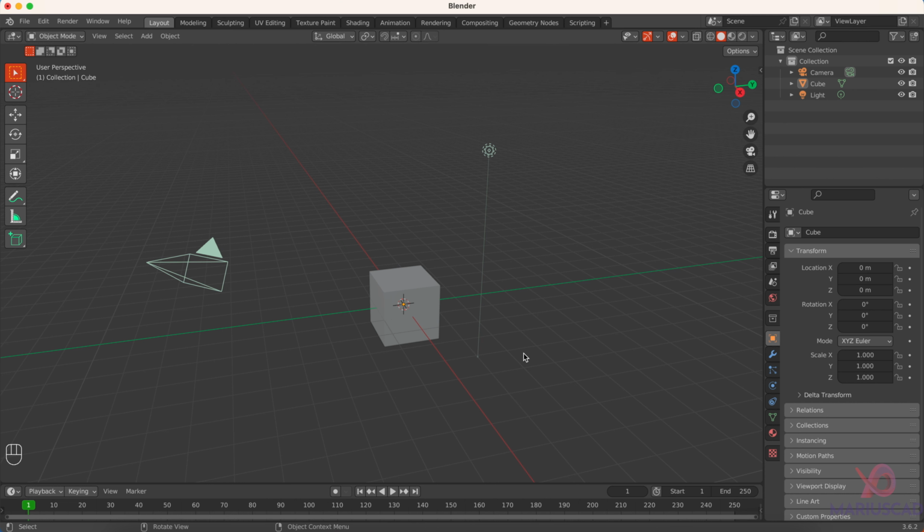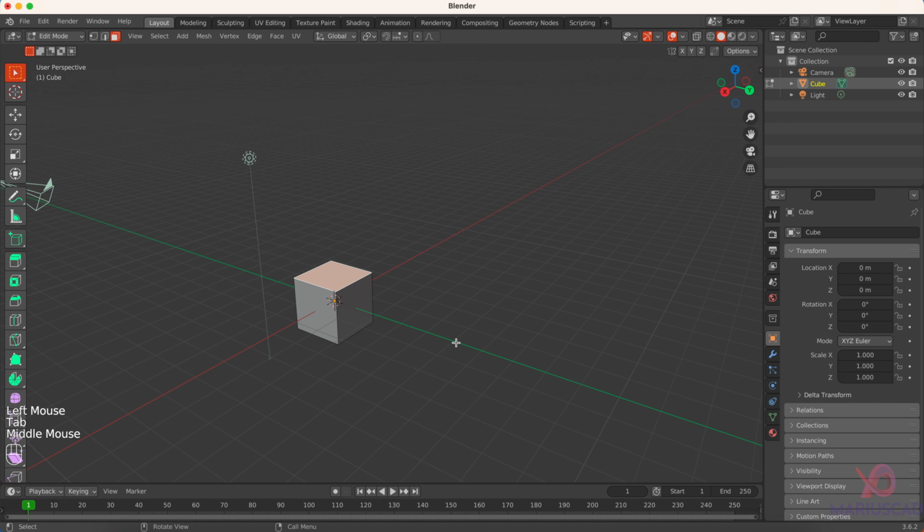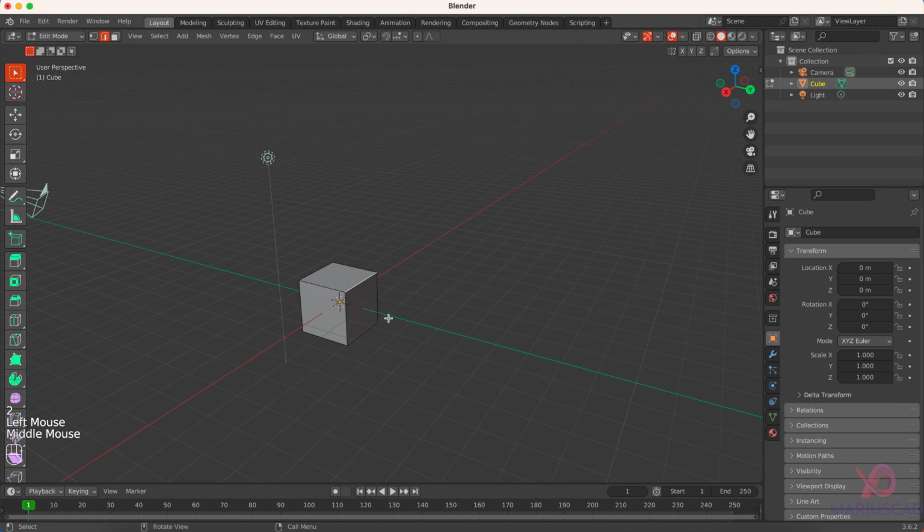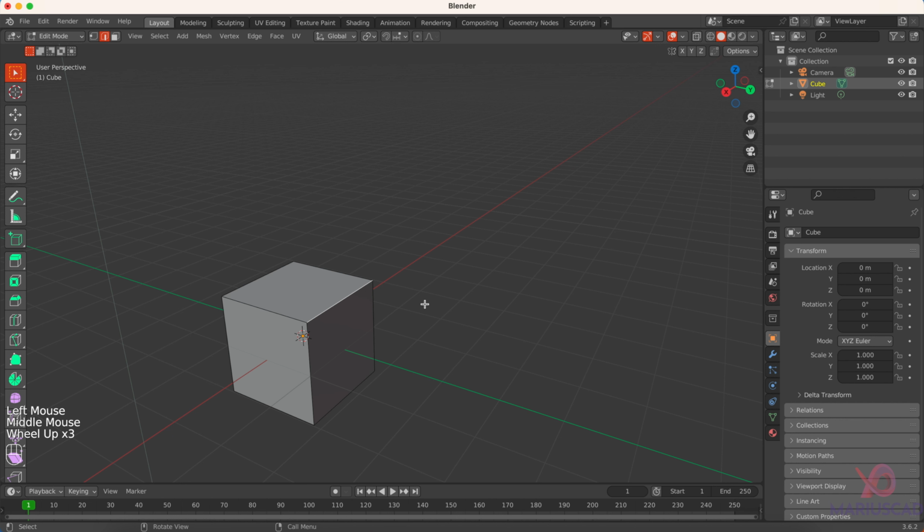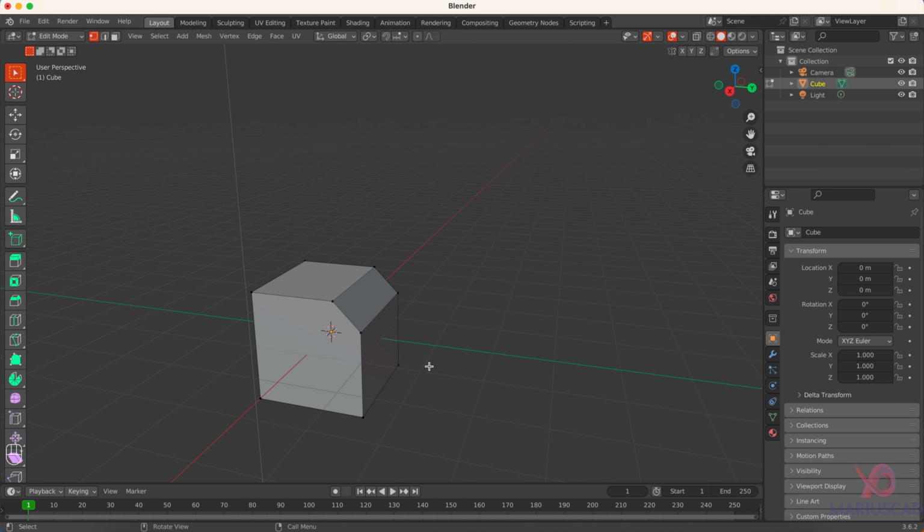To chamfer the edges, the bevel is your command. Let's go again into edit mode. Let's select an edge, so press the 2. Select this edge, and now I will press Ctrl B. Also, you can apply this command to a vertex. So select the vertex, Ctrl B, and now just move it.